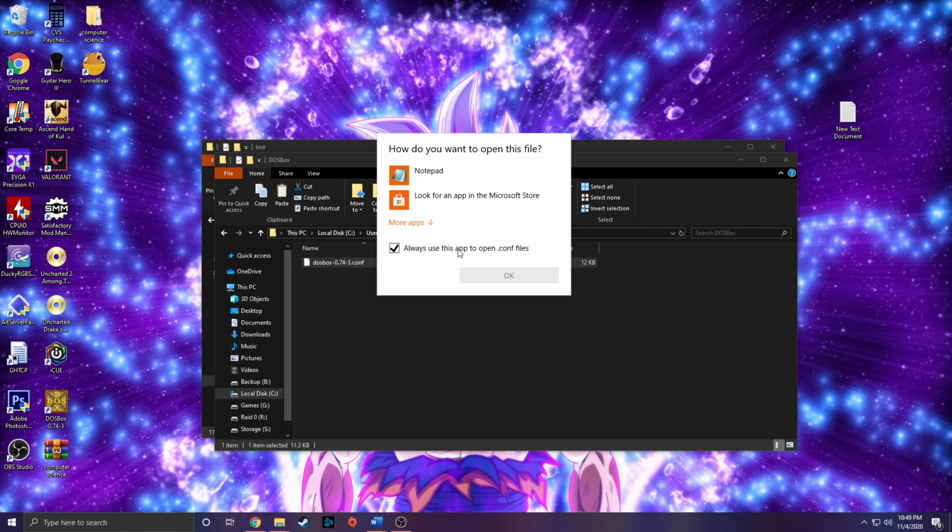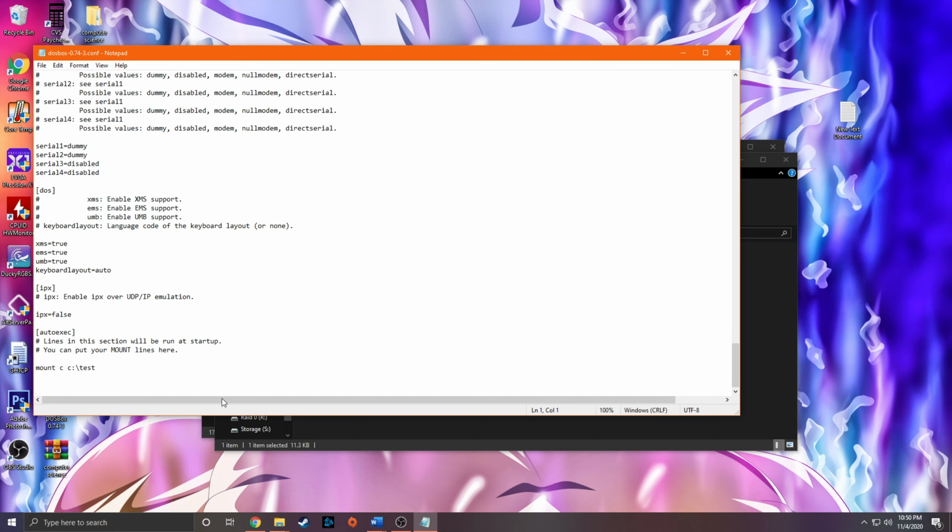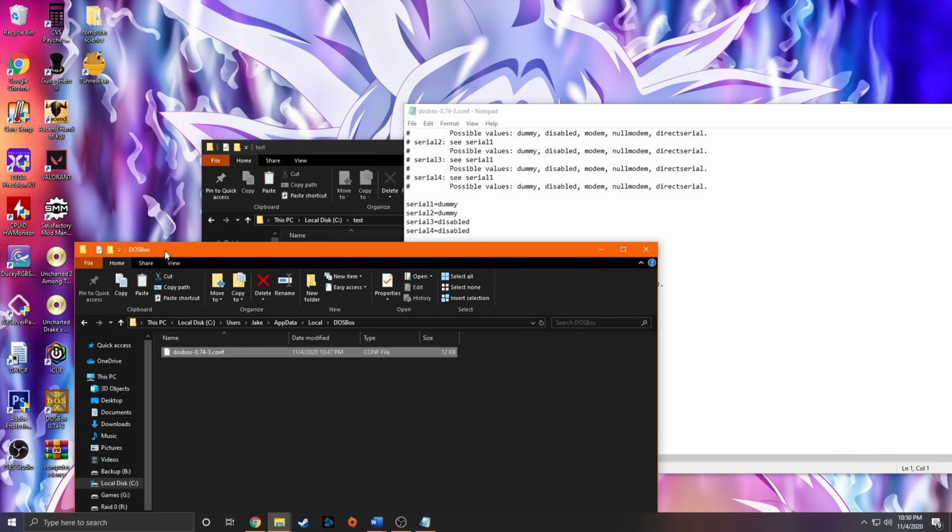It's gonna tell you what you want to use to open it. You want to open it with Notepad, and then you're gonna go all the way down until you see autoexec, and then anything you put here is gonna run. When you start the program, it's gonna run that line of code automatically.